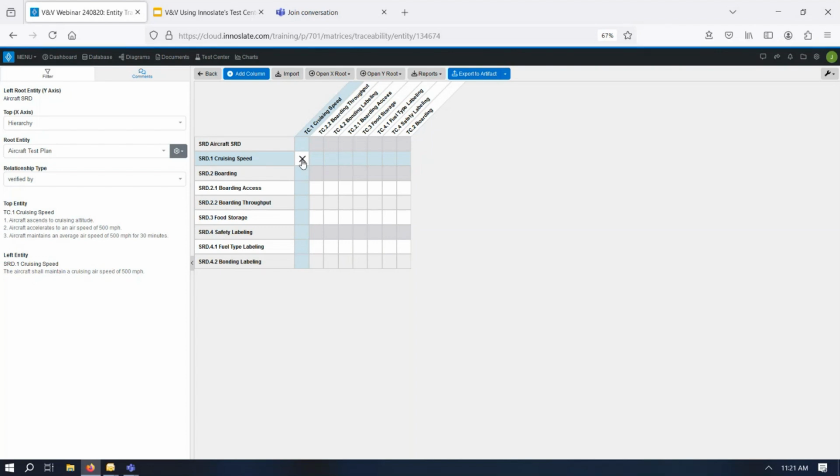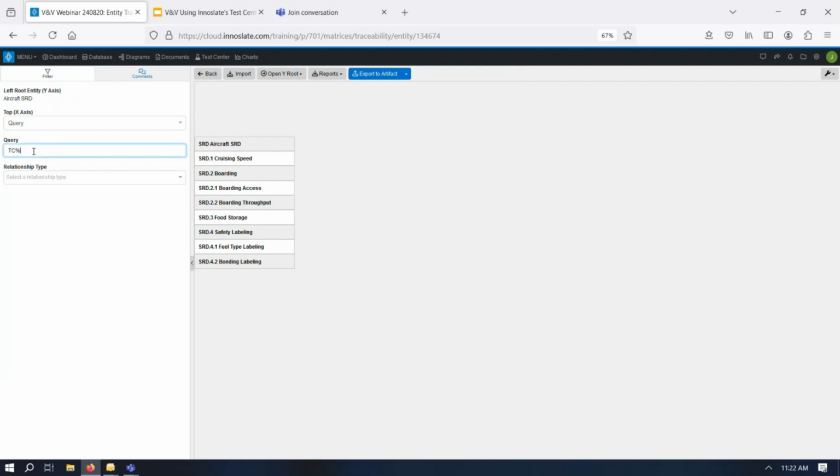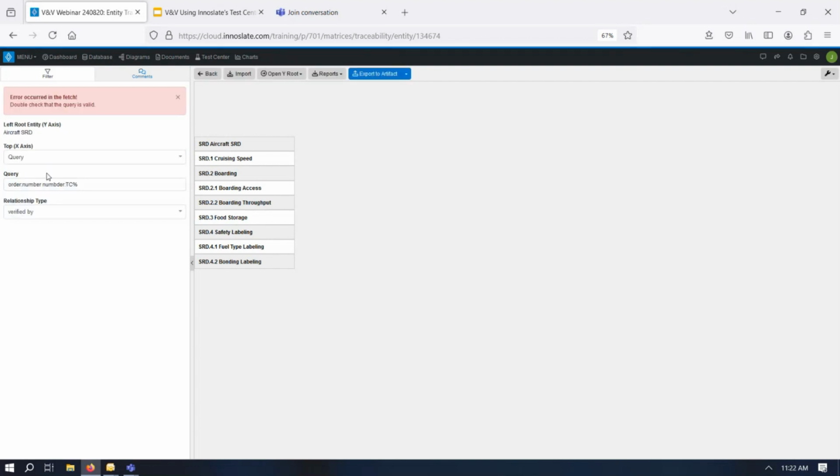Now, for some reason, it's not coming out in the order I would like here on the top. So I'm going to go ahead and force it with a query. I'm not sure why it wasn't coming out correctly. But I'm going to put order by number in here. I'm going to put number, TC, and verified by. That way, it just makes it easier to form the relationships.